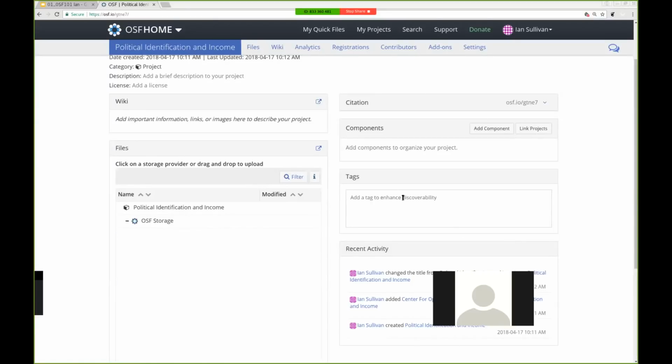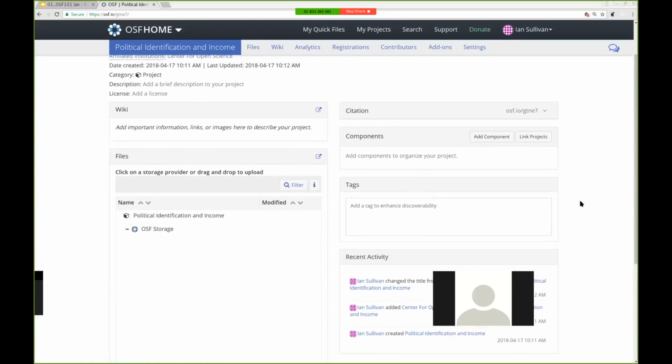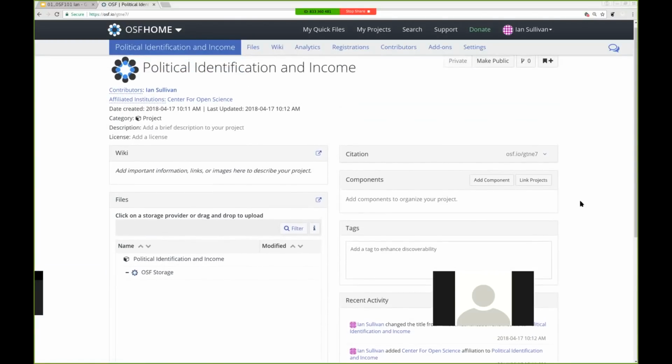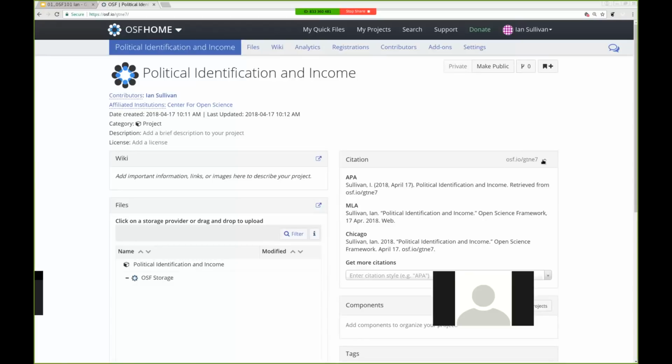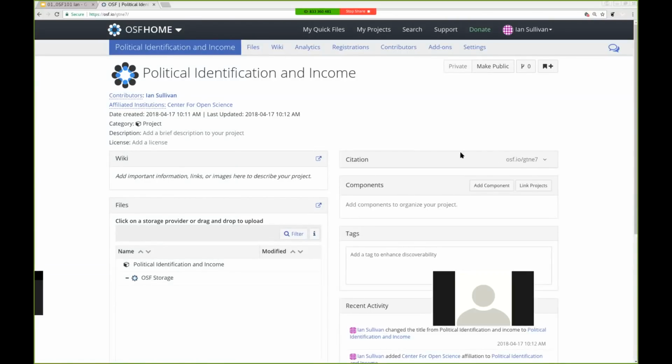We have some tags that we can use up here to enhance discoverability should we make this public. We have a component section. Components are the primary way that you add logical structure to your OSF project, and we're going to be creating some of those in just a second. And as we saw, there is a citation widget to make this page very easy to cite by other people, so that if I choose to share this, I can easily get credit for the work I'm making public.